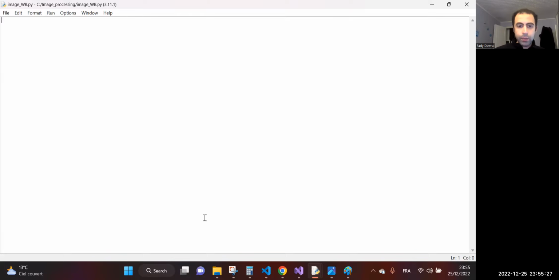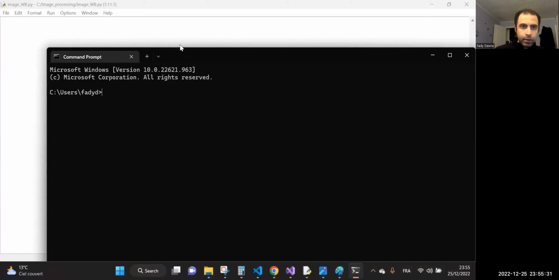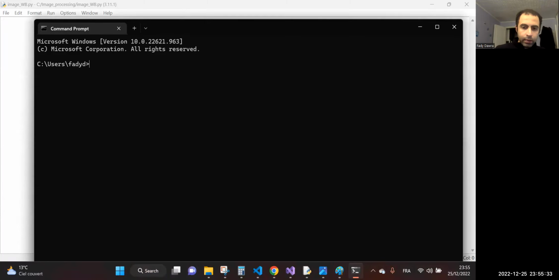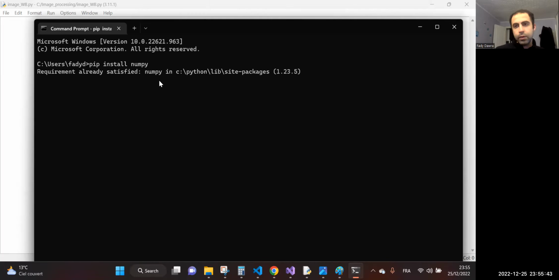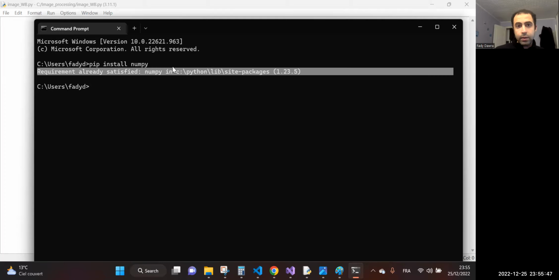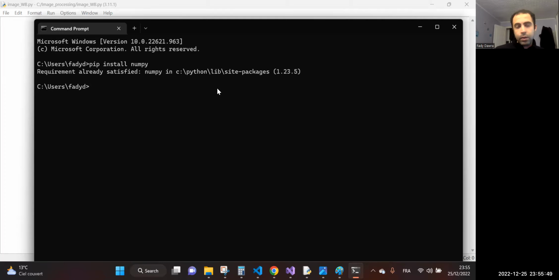two libraries. The first one, let's open CMD. So the first one is NumPy and how to install it using the pip tool. So we write pip install numpy. This is the first library, to define matrices. And here it says that numpy is already installed. That's why we don't need to reinstall it.